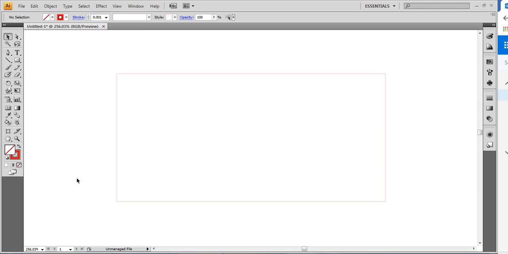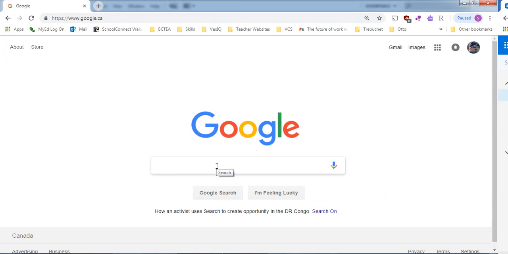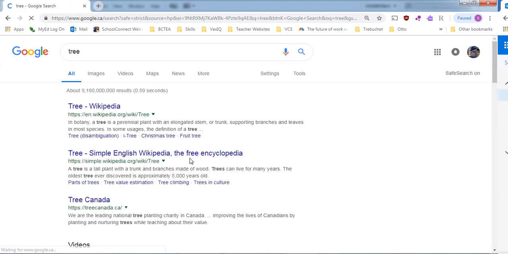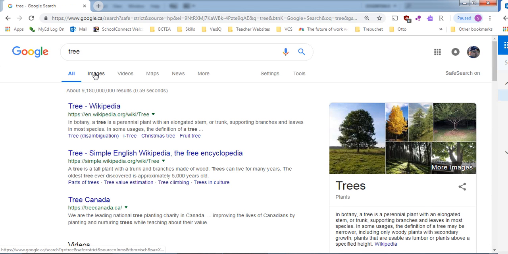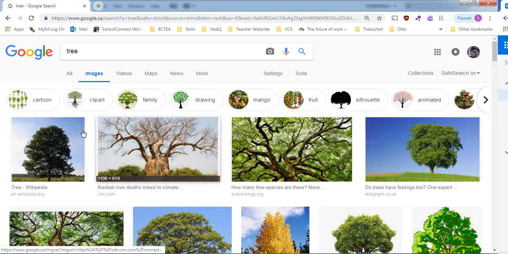Now to do a graphic what we're going to do is go into Google. So I'm going to click on Google here, and I just had it automatically started up. And I'm going to put in, I don't know, let's go for tree. So we go to tree, I'm going to go to images. From images, you can see these are all color images. They don't really work for engraving very well.